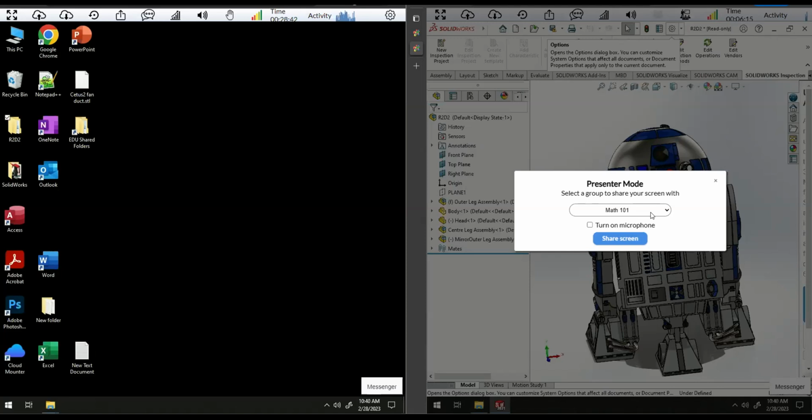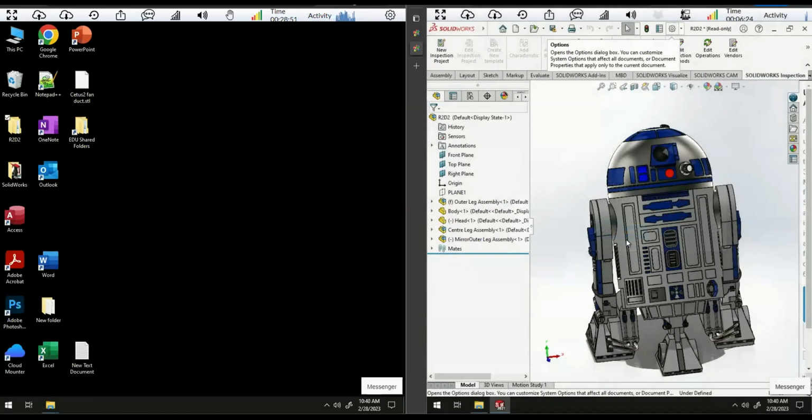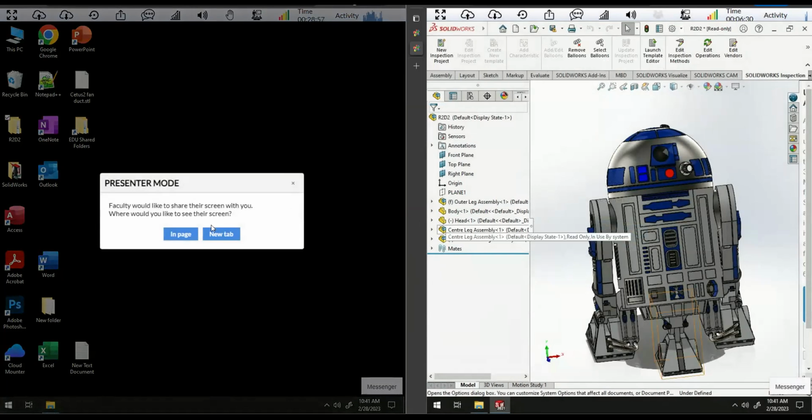If you do want to broadcast your voice to your class in this presentation, you can just check that box there and then click here. So we'll go ahead and share the screen. And what you'll see in a second is that students will get a prompt on their screen and it'll ask them in which method or which view they want to watch your presentation. So we have two options here.